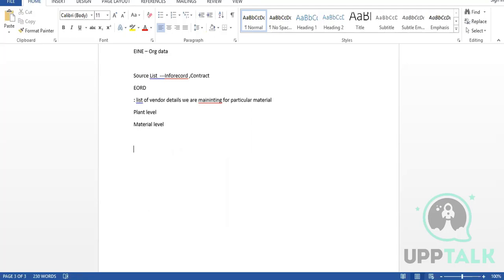Next is transaction data. So what kind of transaction data do we have? What are the different types of transaction data? Generally the transaction data will include purchase requisitions, requests for quotations, purchase orders, contracts and scheduling agreements. All of this data comes under transaction data. Apart from that, some of the material movements we can also consider as transaction data here.